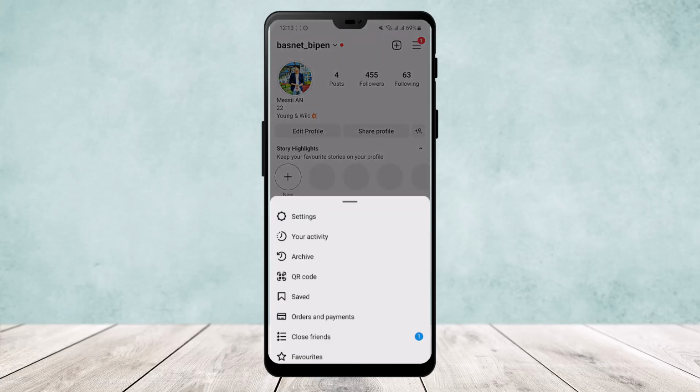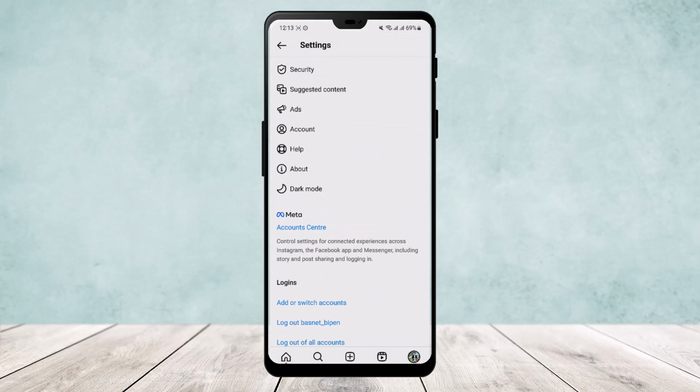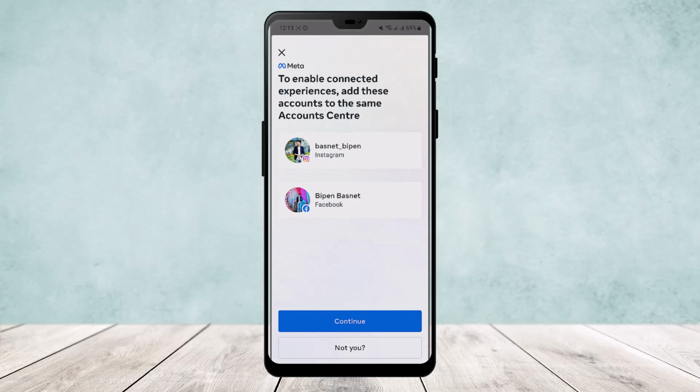corner of your screen. Now once here, head over to settings, and if you scroll down below, you'll find the option Accounts Center. Now tap on it and you can see this opens up. And what you want to do is add Facebook account. Tap on it. It basically connects your Facebook and your Insta account, and you'll be able to connect friends, your Insta friends on your Facebook and your Facebook friends on your Instagram.